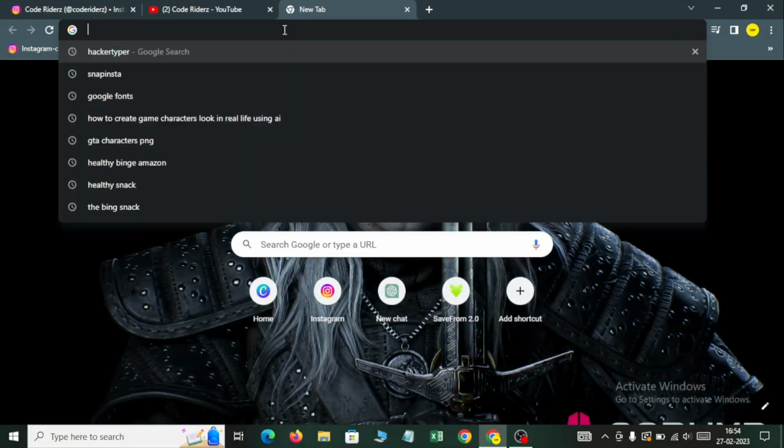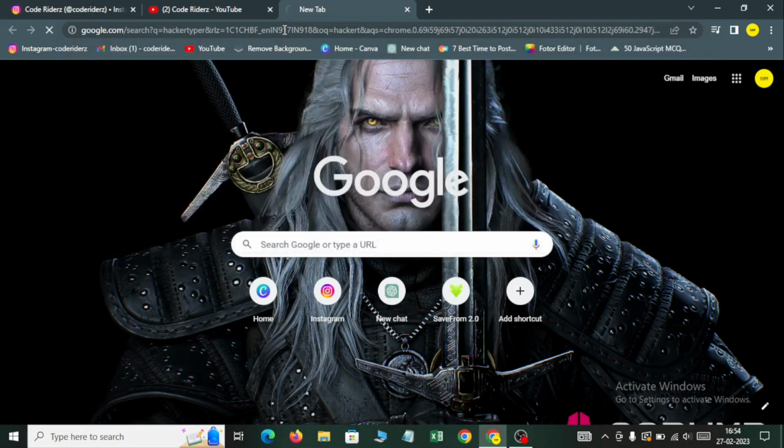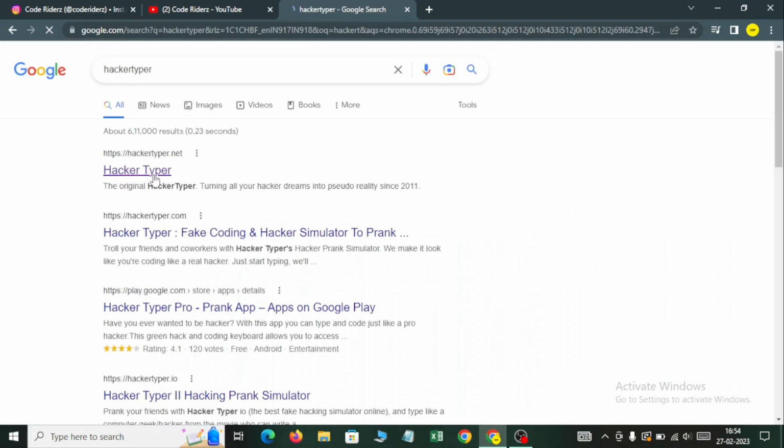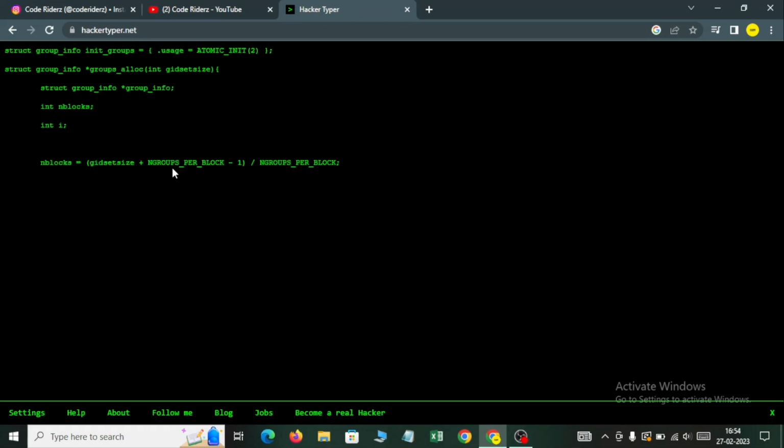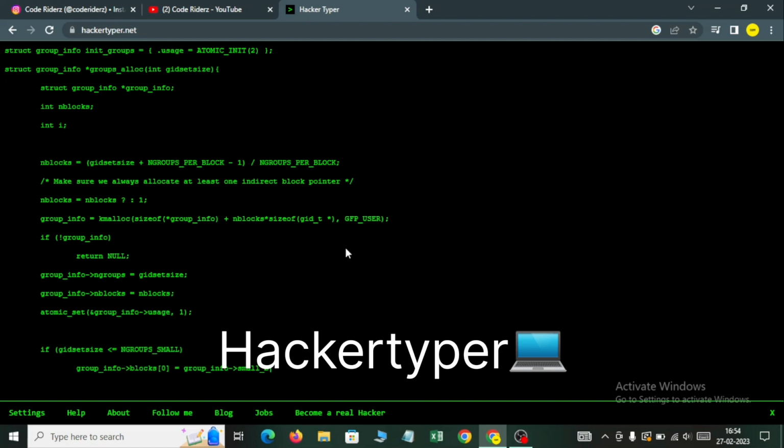So first we will go on the browser and we will search for hacker typer. After searching, just click enter. You will get this first link. Just click on the link and you can see the terminal gets open. So you can type anything, you can type randomly anything and it will look like that you are hacking something. So this is the one tool.